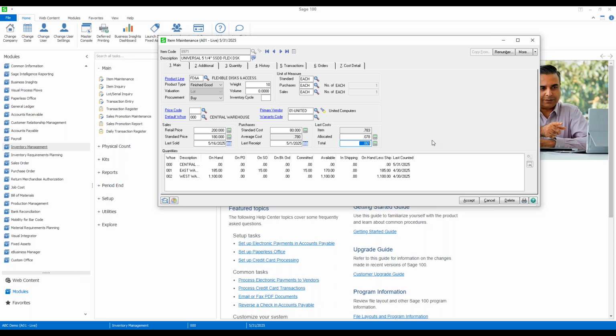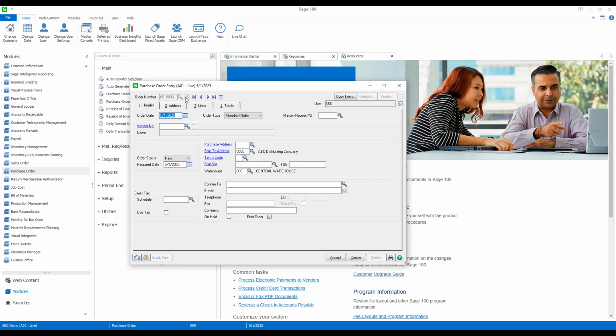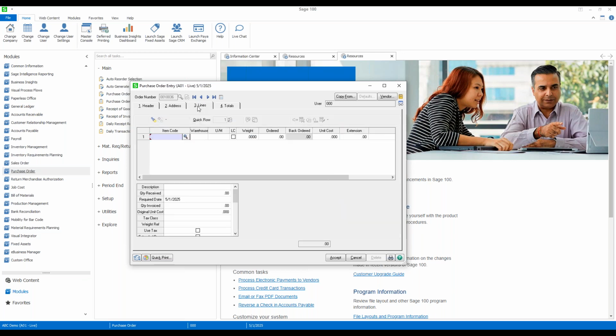All right, let's get into the nitty gritties of this thing, and let's generate a PO here. Purchase order entry. We'll get our next PO here. Pick a vendor, any vendor. Might as well pick the first vendor, make it easy. And we're going to come over here to our lines tab, and we're going to add a couple items. Okay, so there's our warehouse.